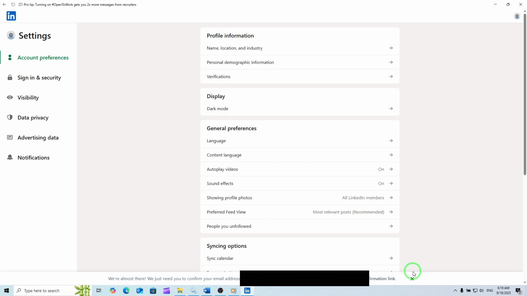From the drop-down menu, select Settings and Privacy. This will open up a new window with all the different options tied to your account. Stay in the section called Account Preferences. This is where you'll be able to adjust the details that appear on your LinkedIn profile.